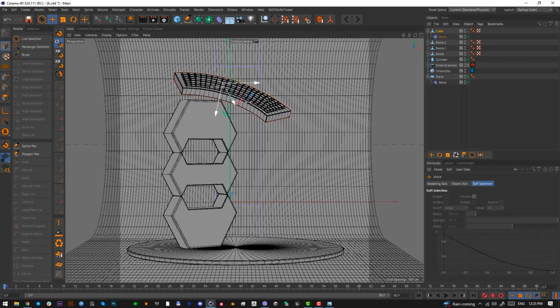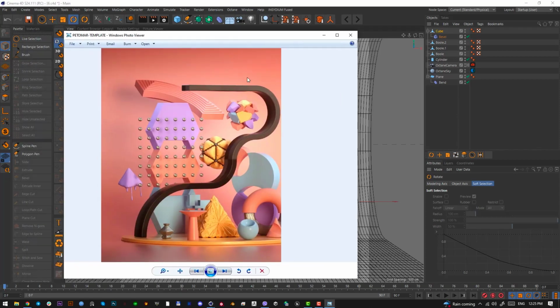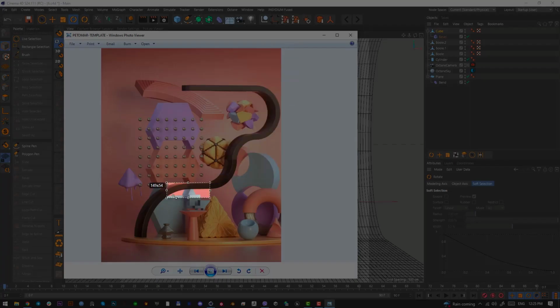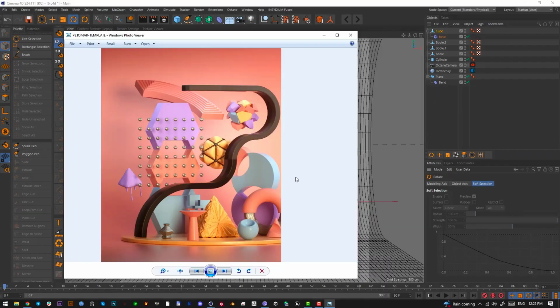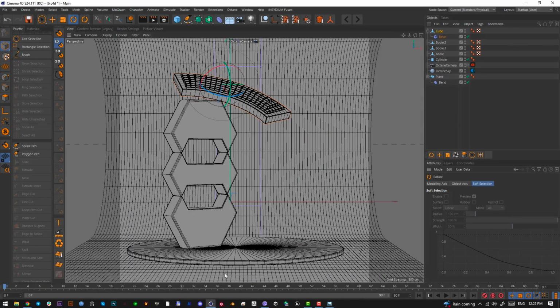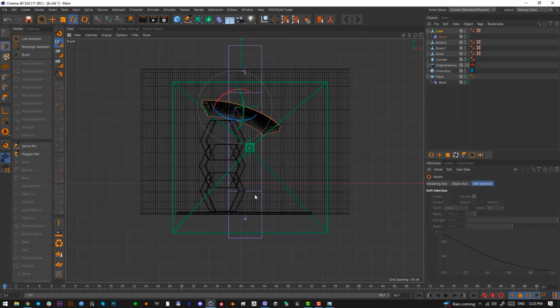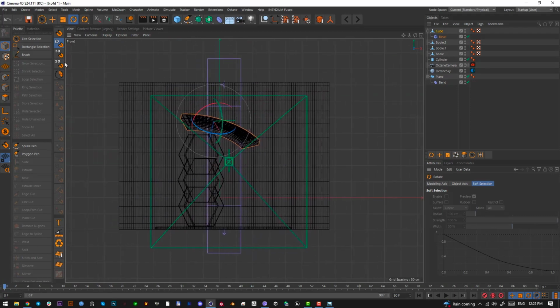Nice. Okay, we're gonna leave that here. Let's now add this big black element. We're gonna use a sweep for this. So let's jump into the front view and grab a polygon, actually a spline pen, and we're just gonna click.